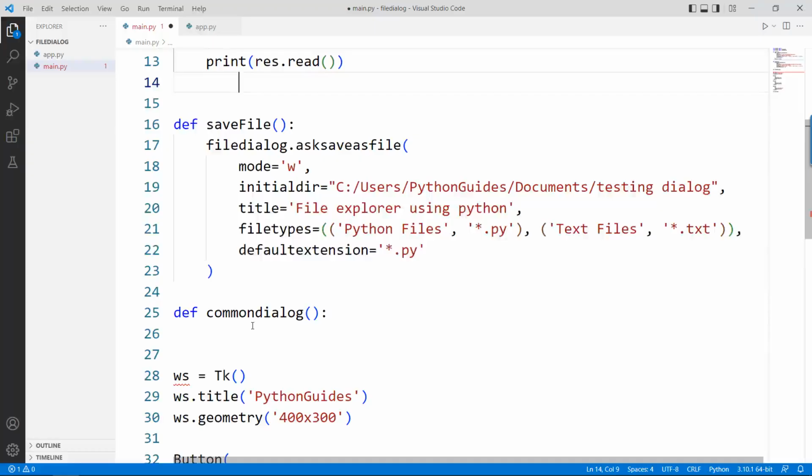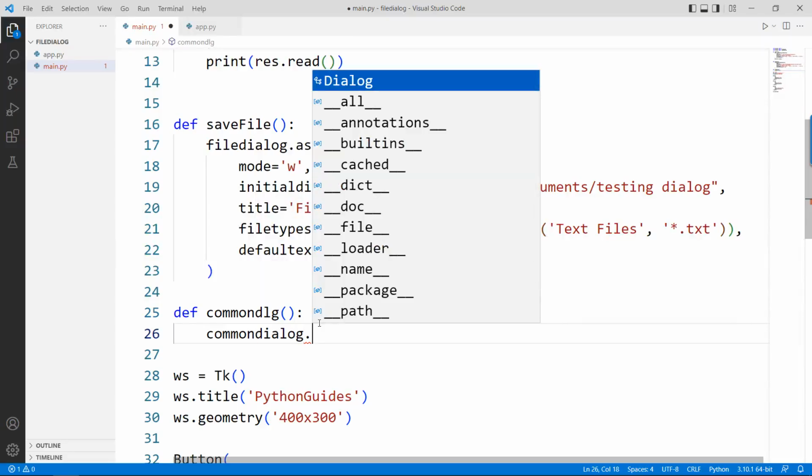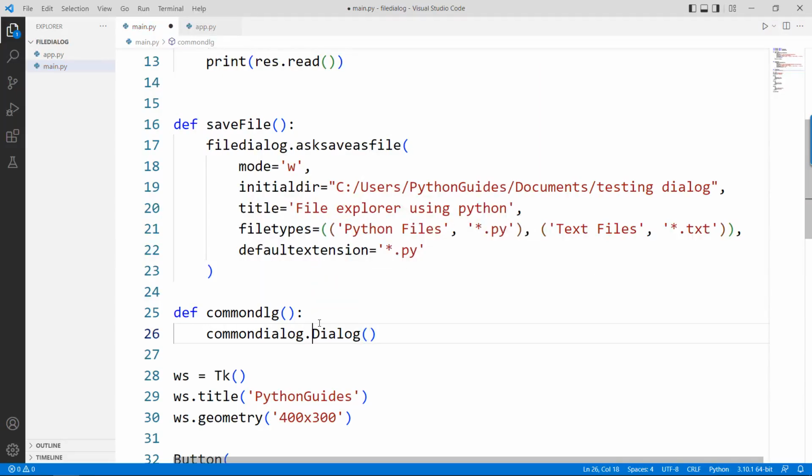Also guys, the name of this thing is similar to the function name, so I'll just change it a little bit. Common dialog. So it will be common dialog. So this is a class name, and we have to create an object for this. So let's give it the name of the object. Let's name our object as CD.